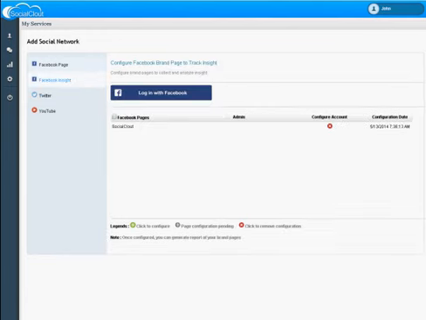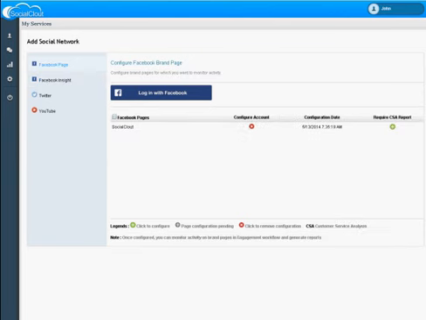In this video, we have shown you how you can configure your social pages. You can learn more about the engagement workflow and reporting in our other videos.